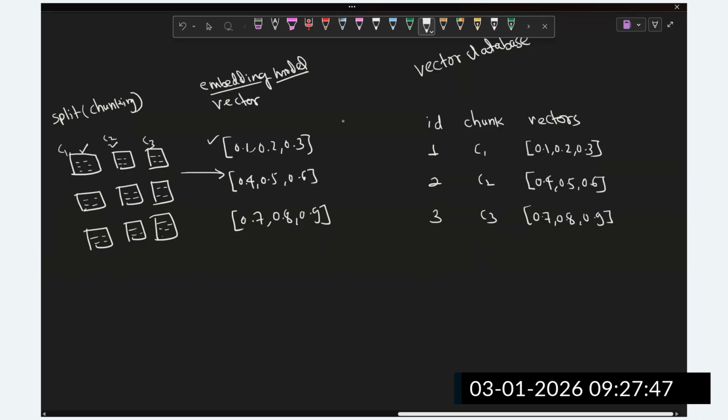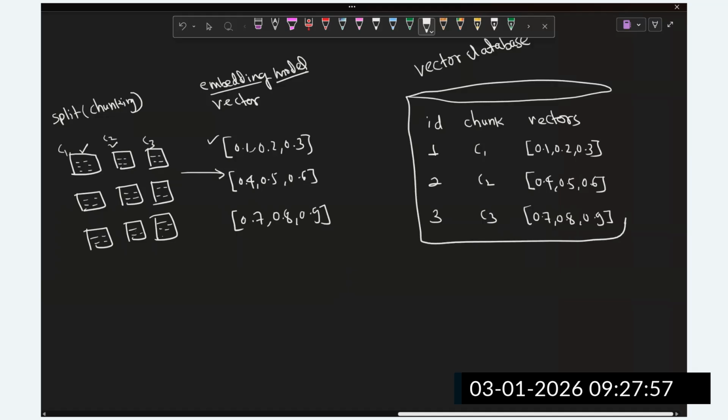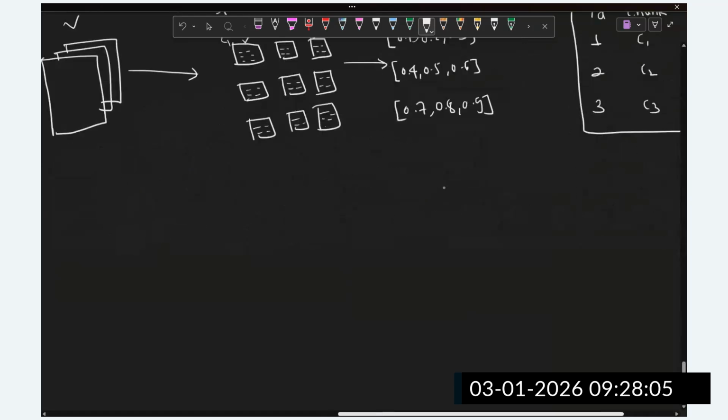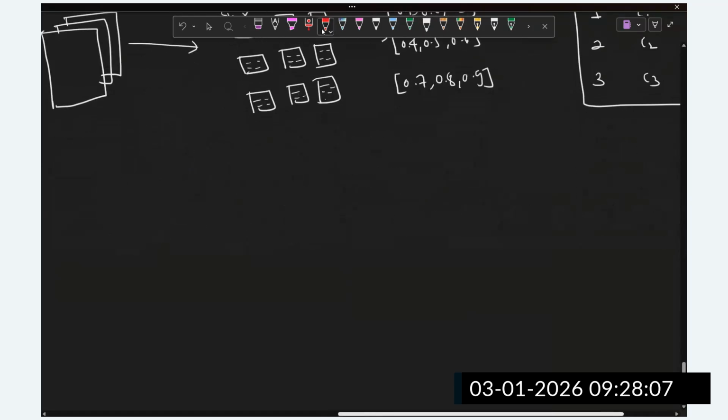Now, because these vectors are there, we have to store them in some vector database, right? So we are going to create a vector database and store this information in it. In the vector database, we have the ID, the chunk, and its vectors. Let's suppose now the user is asking this query, guys.